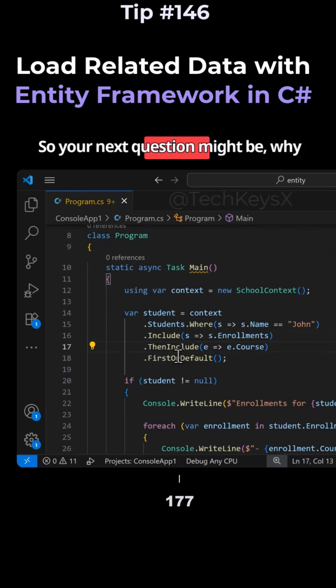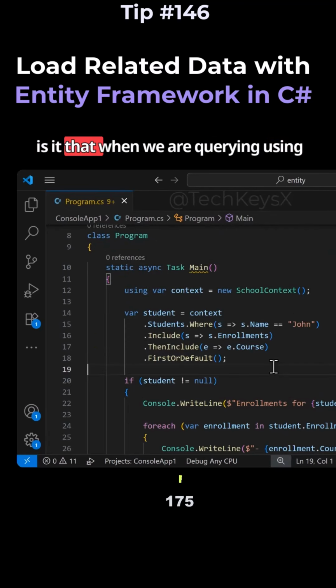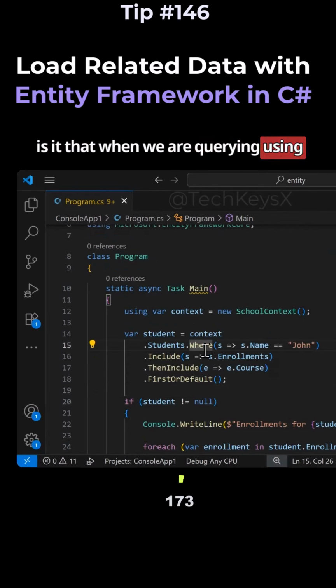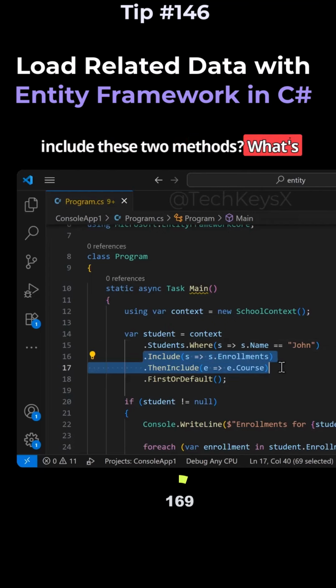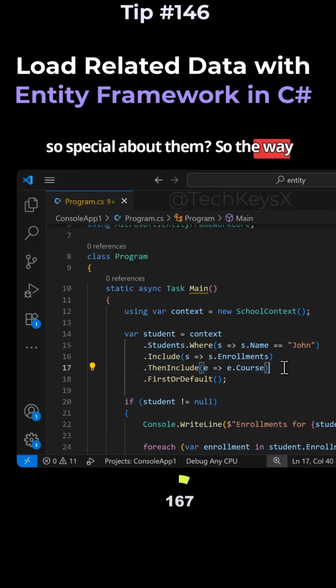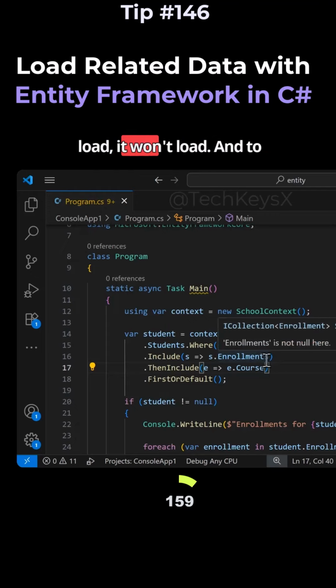So your next question might be, why is it that when we are querying using LINQ here, we have to include these two methods? What's so special about them? The way Entity Framework works is it works on a concept called lazy loading. So anything that it does not need to load, it won't load.